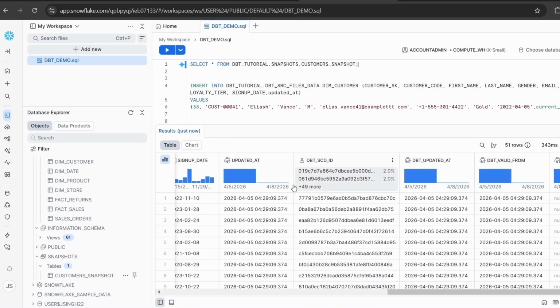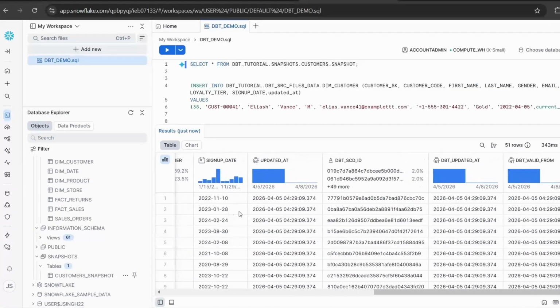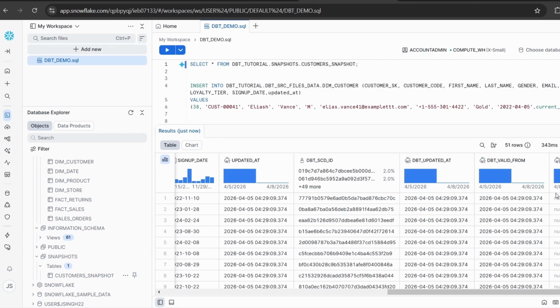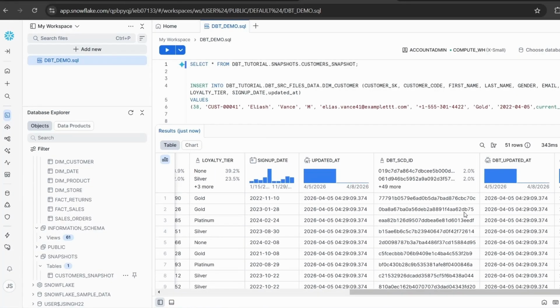So as you can see, till updated at all the columns were present in my customer table, but these 4 new columns are introduced by dbt into my new table. These columns, valid from, valid to, dbt actually uses to track and see the SCD type 2 changes. Now this table is having all the data.